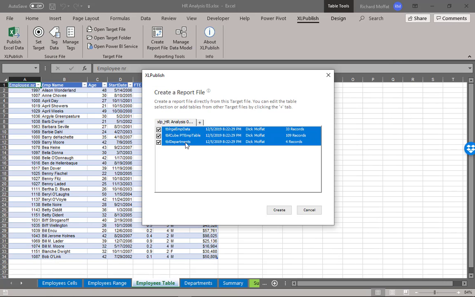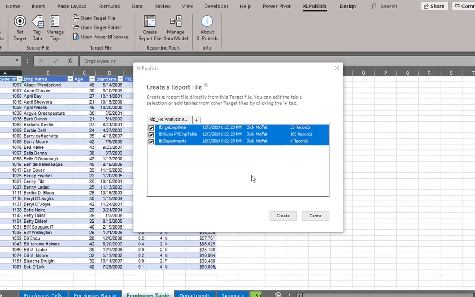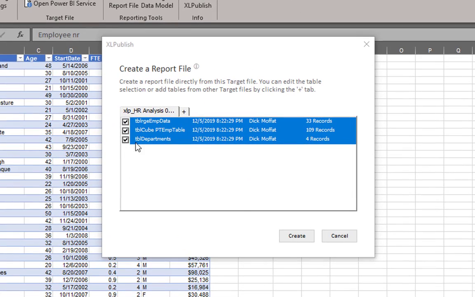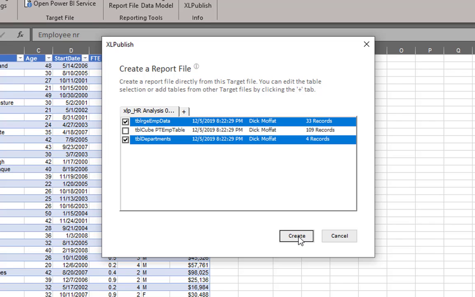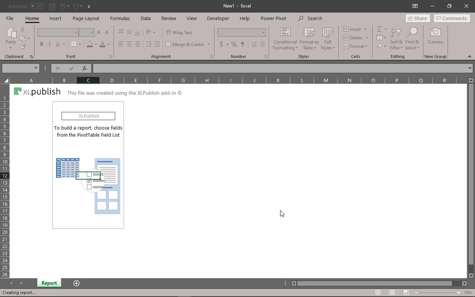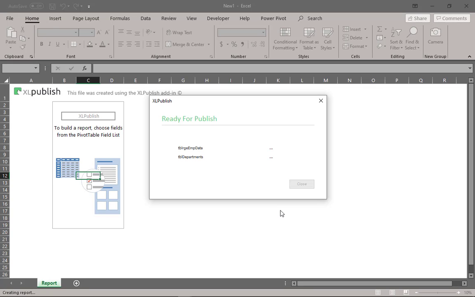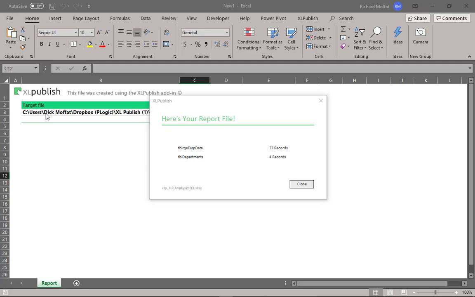And when I do that, it gives me a choice of tables from the target file. I'm going to select the outer two and click Create. What it's going to do now, it's going to import the tables, and it's going to import any measures and any relationships, and it's going to create an info table and drop you into this file with connections back to the target file. And here's your report file.